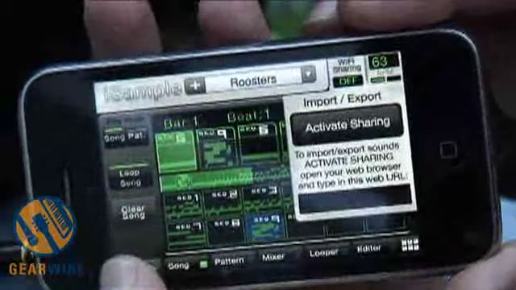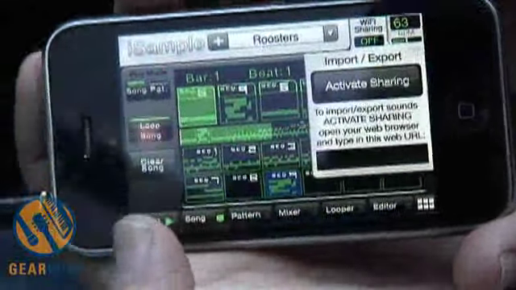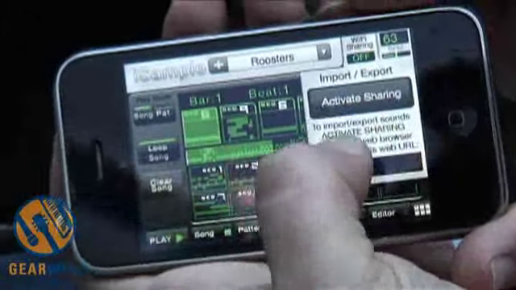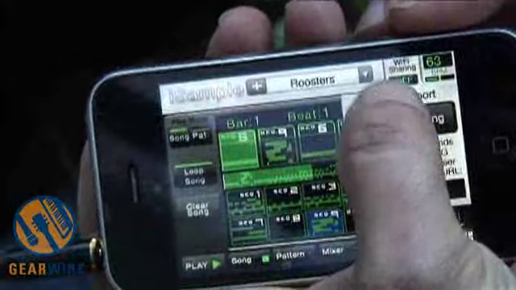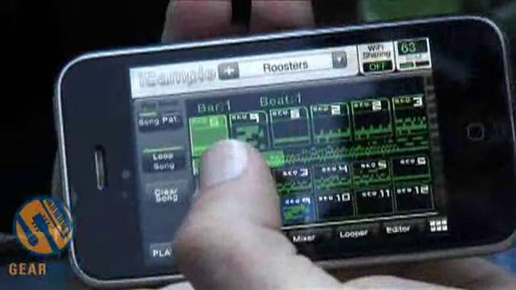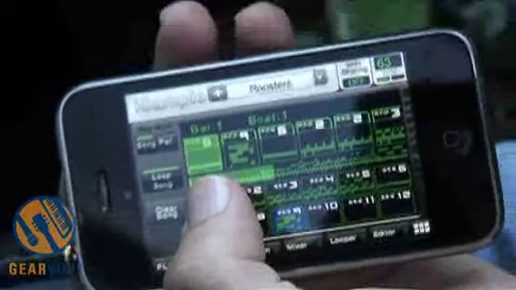We also have the ability to have Wi-Fi connectivity to your home computer. You can activate sharing. If there was a network here at the trade show, obviously there's no Wi-Fi networks available to me. You can put new sounds onto any of the pads directly from your computer, and you can also pull any recordings you've made off the phone using the sampling feature and pull them into your favorite DAW.